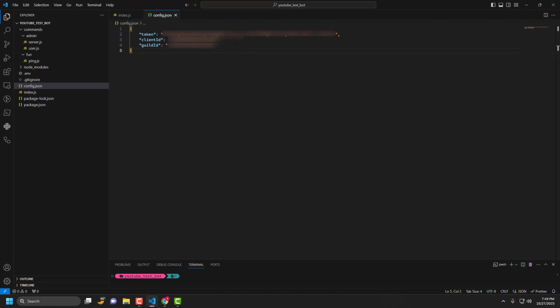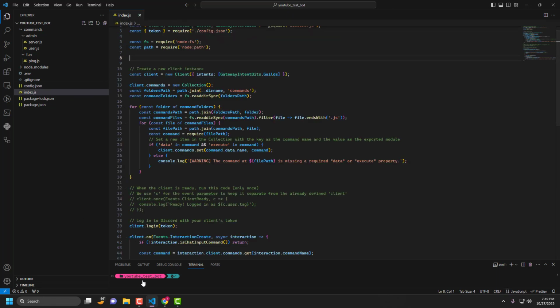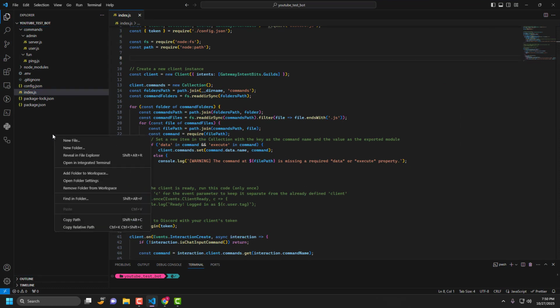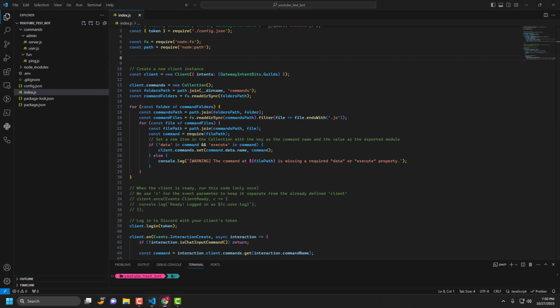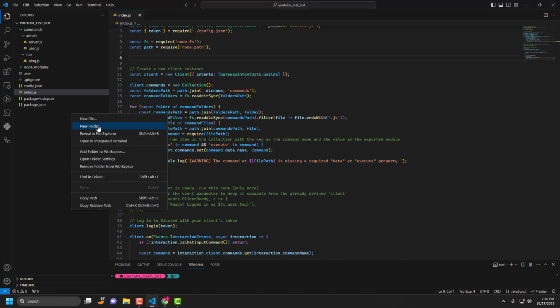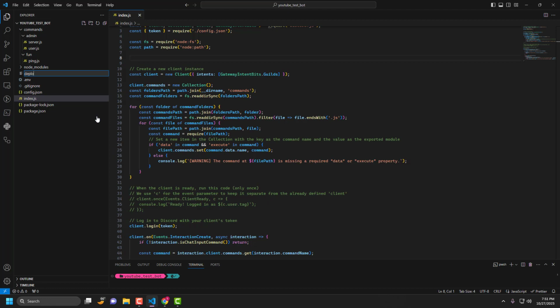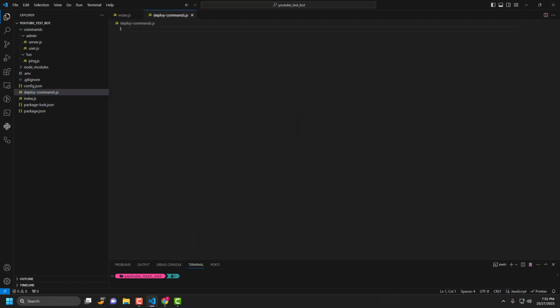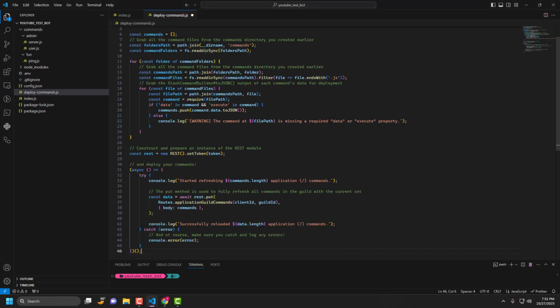All right, and then now we want to create a new file for the deployment script. I think you can just call it whatever you want. I think we'll call it deploy commands. So new file, deploy commands.js. And you're just going to get all this stuff here. You can take a look at this and see what it does.